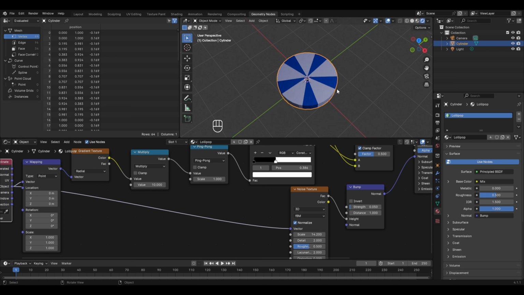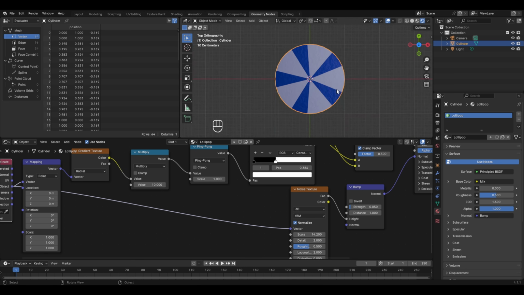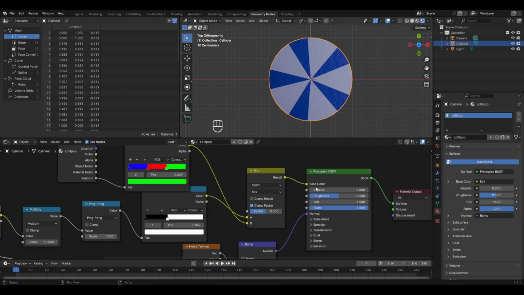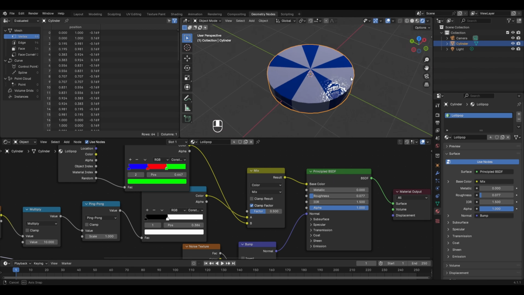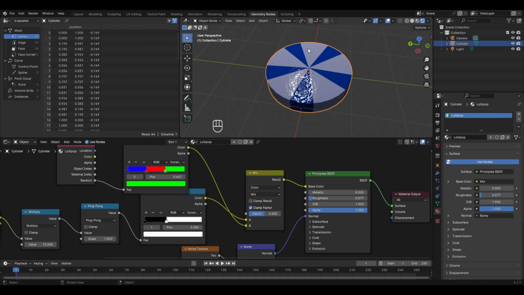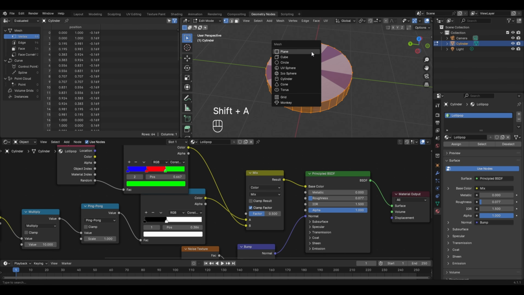Let's go to the top view in order to see the material properly, and to make it look shinier, I'll go to the roughness option in the principled BSDF and let's reduce it to something like 0.1, and now it is having a very shiny surface. Now for the stick of the lollipop, go to the edit mode, press Shift plus A and add a cylinder.